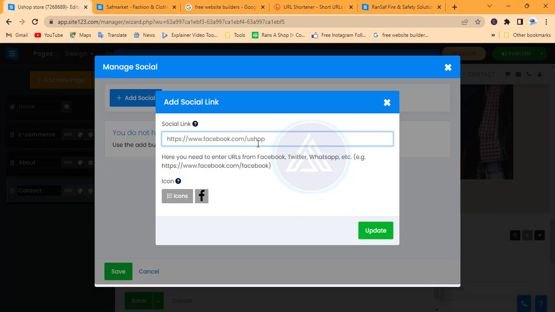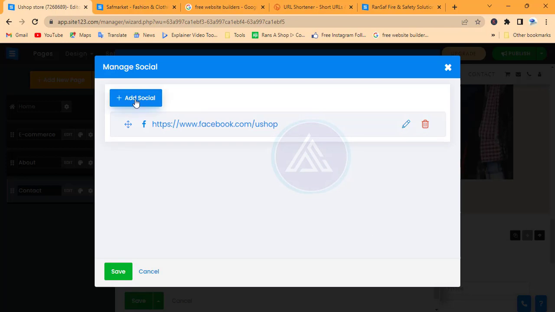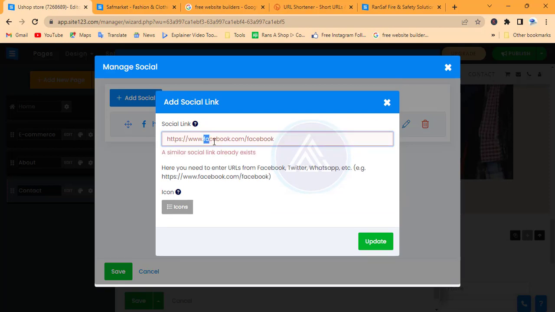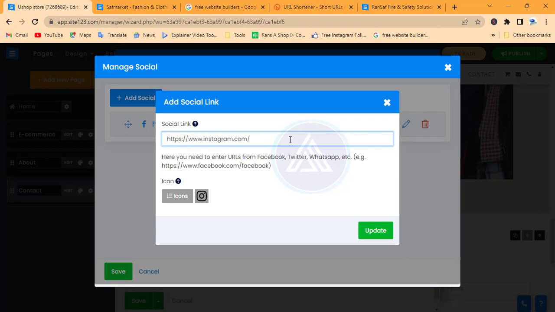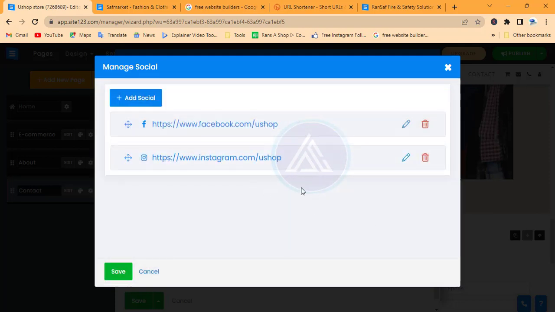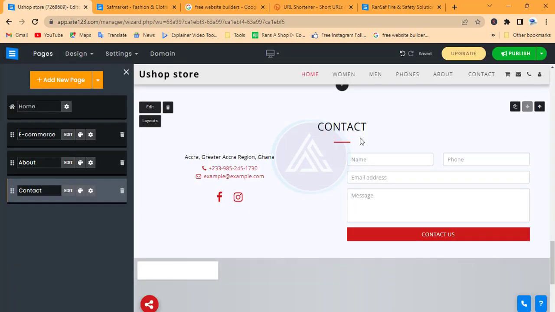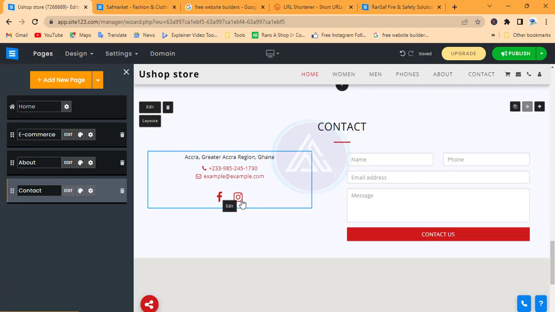See what, because it is correct, that's why it's there. So you click on it. If you have other things you add, let me paste it here and change this one to Instagram, then do shop. As soon as the link is correct, it will give you that. When you are done, we also have to save again so that it will take effect on the page. Alright, so it is here.